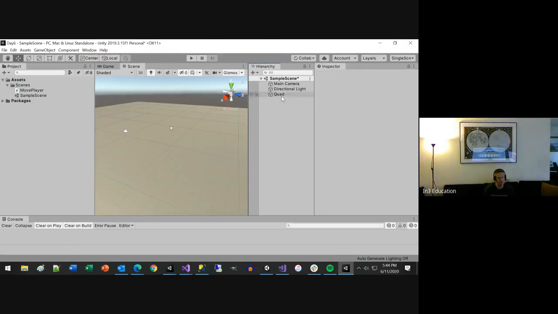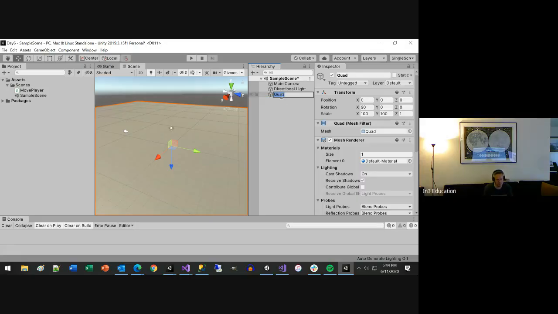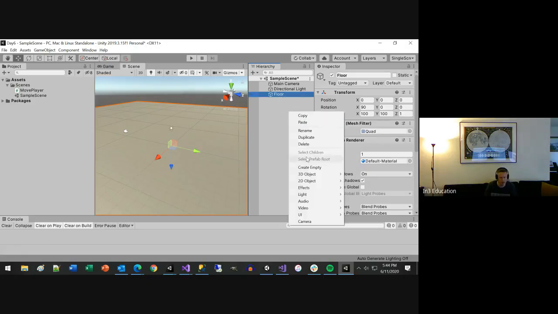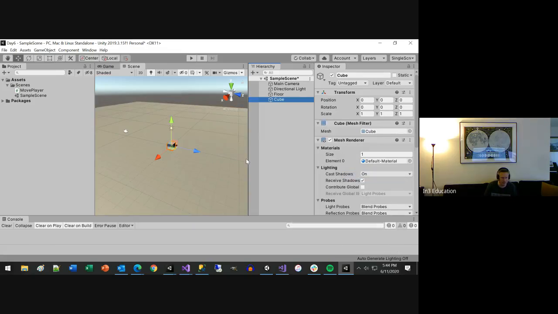We can even give some better names because we're going to have quite a few game objects in our scene now. So we'll call this the floor. And then we'll create some new game objects. This is just giving you more practice working with the editor itself, using the handles to manipulate the different game objects in your scene.